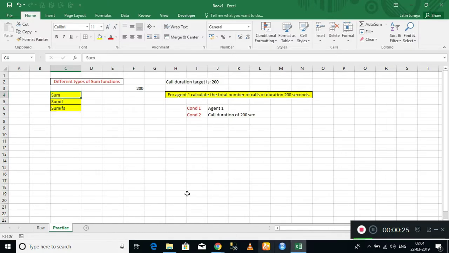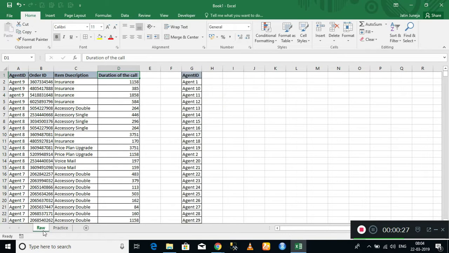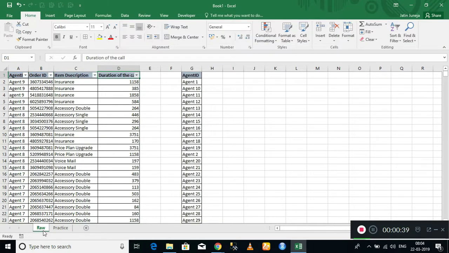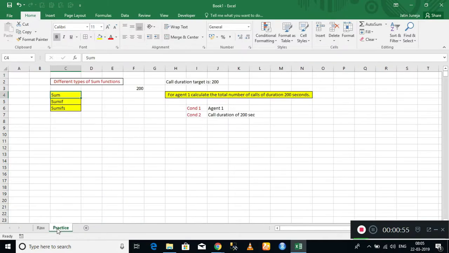So first let me show you the raw data from which I am going to calculate. There are four columns. First one is the agent ID. There are few agents. Then there is order ID, item description, and the duration of the call. This is the sale item which this particular agent has sold, and this is the duration of the call which the agent spent with the customer. This is just a sample data which I prepared on my own. So now let's first practice the sum function.